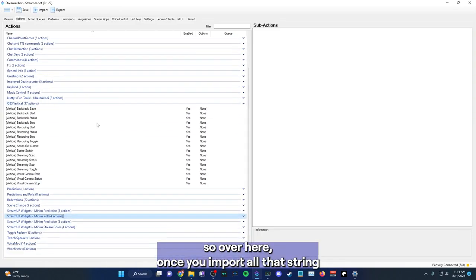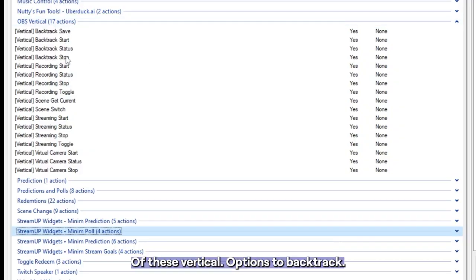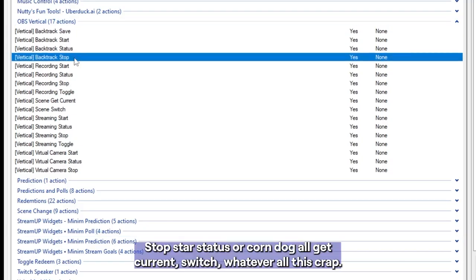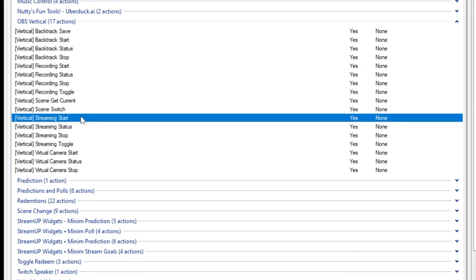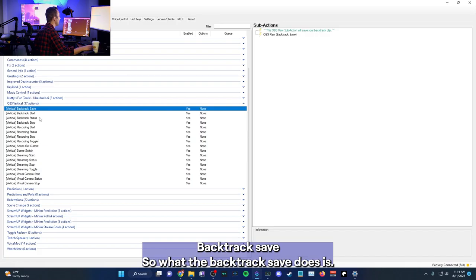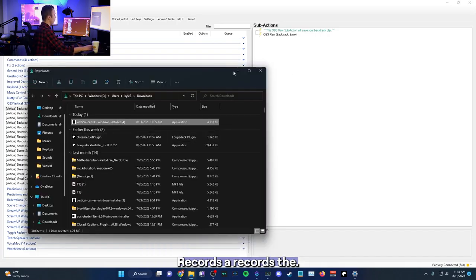Once you import that string, just go over to OBS vertical, and then you'll have all of these vertical options: backtrack save, start, status, stop, record, toggle, get current, switch, all this stuff. The only one I actually use is backtrack save. What backtrack save does is record the clip and save it to your vertical format.